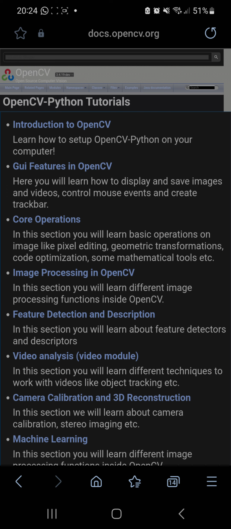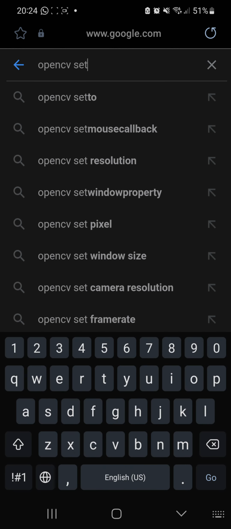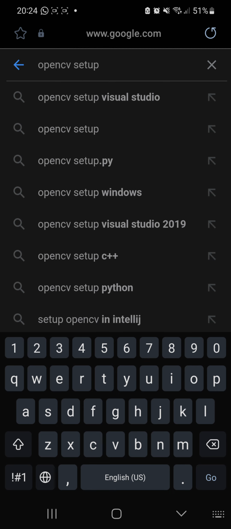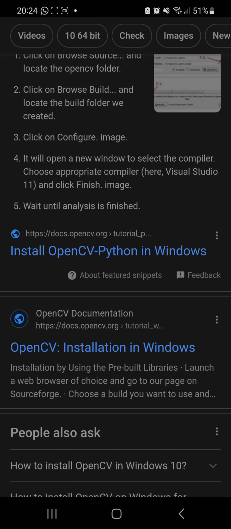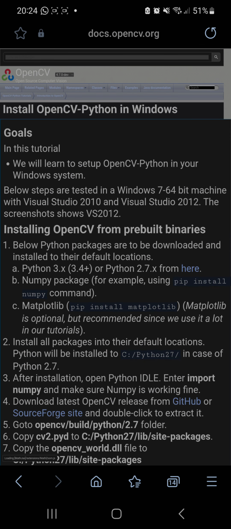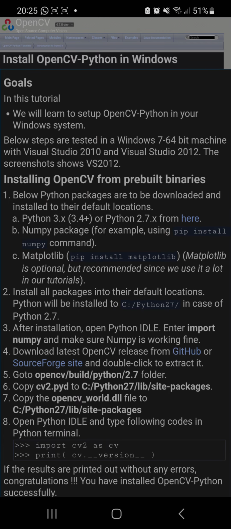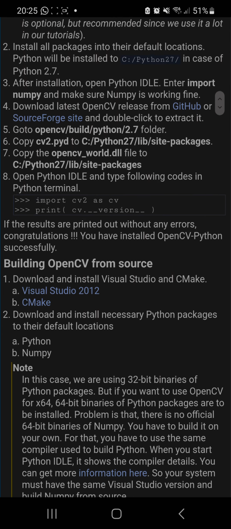Here it will be an introduction to OpenCV GUI features. This is more about how to use OpenCV, but first I need to know how to set up OpenCV in Visual Studio or on Windows. There I have to use the documentation of OpenCV directly. So here comes the same first structure about how to set it up in your system: you need to download this, download that, do this step, and then you can build OpenCV from sources.